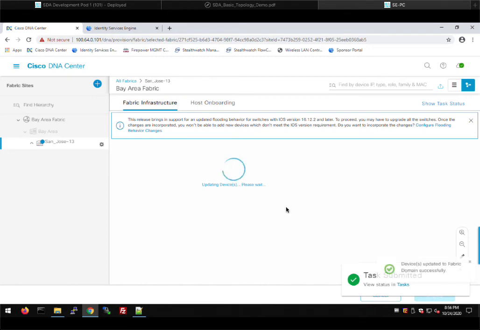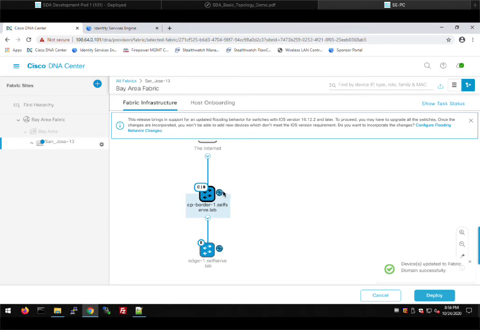So it's going to go ahead and do that now, and then we're going to do it one more time, and we're going to add the guest VN to border automation. So here's that little logo I was talking about. So while DNA Center is pushing fabric changes to devices, you'll actually see this little logo, and they'll disappear on their own once the configuration is pushed.